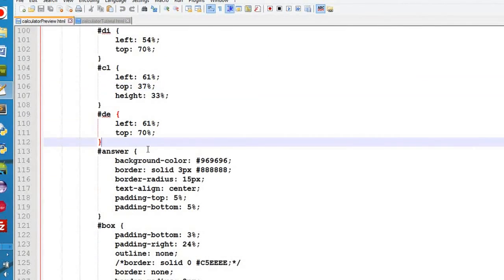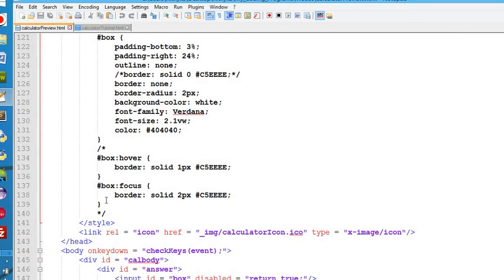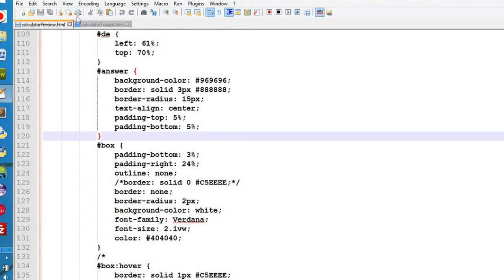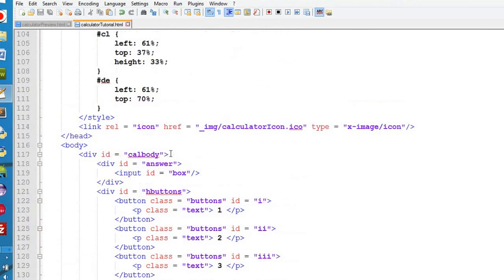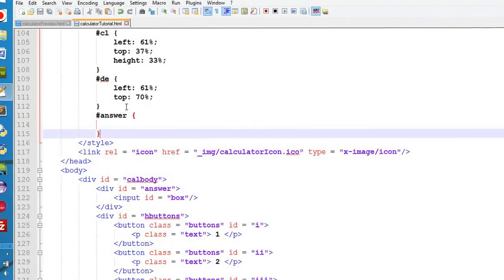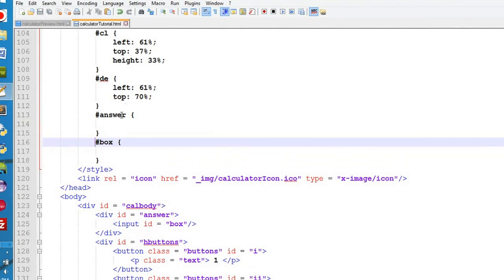After that, you're going to want to style the answer in the box. You don't have to do this. I was just testing with that. So let's go and style this answer in this box. So answer and box. I'm just going to put this so I have it ready.